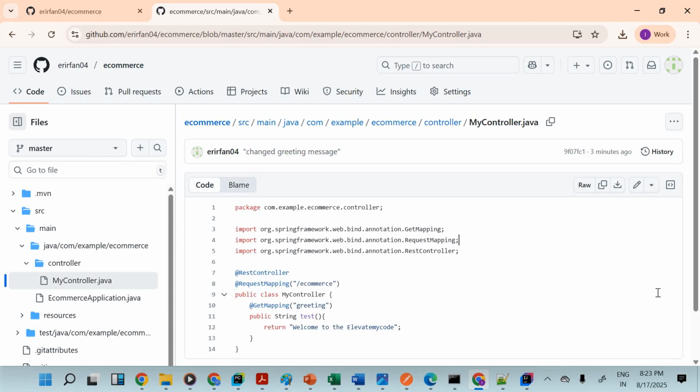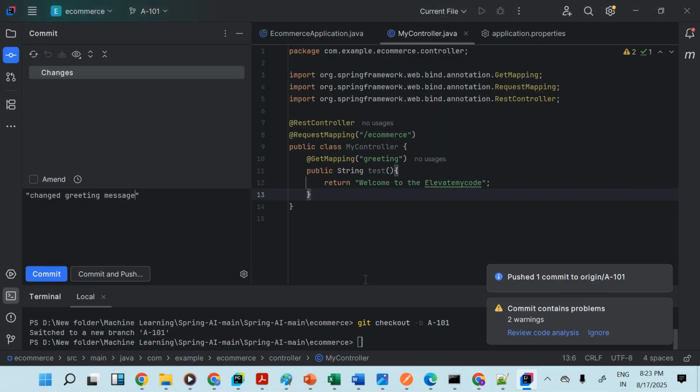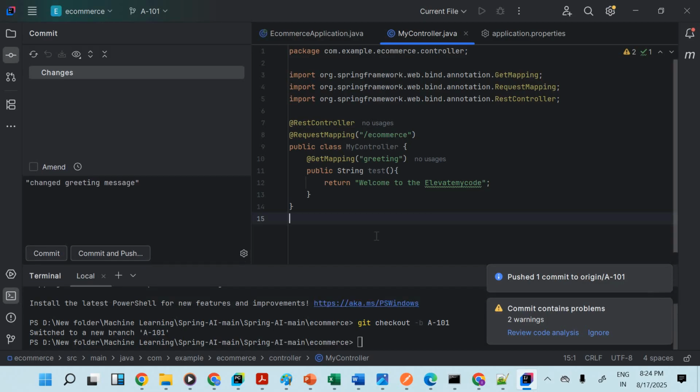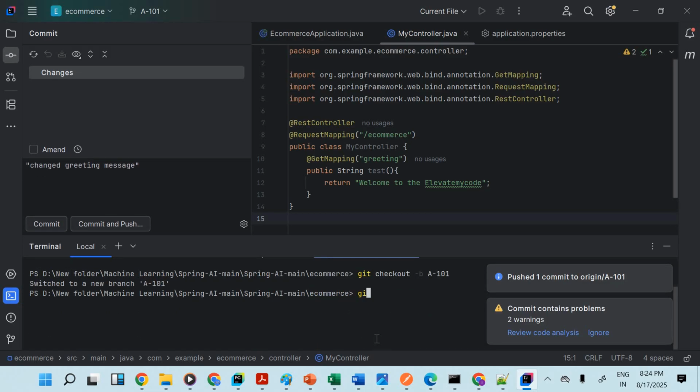Suppose that code has changed right now. If your colleague wants to take the updated code, how does he take it? He has to write the pull command. This time Alan has made one change in this global branch, but that change is not with Black. So Black has to write one pull command. Here we have to write git pull. First of all, we have to change the branch name, as it is in a feature branch right now.